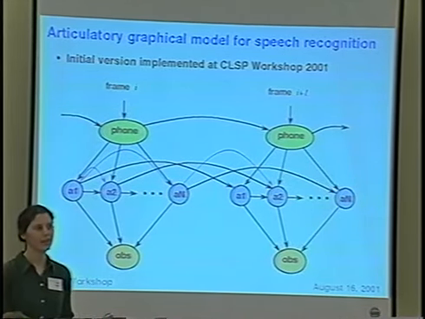Clarification question. You have an arrow going from A1 to A2, and you just said... That should not be there. That should be purple. Thank you.